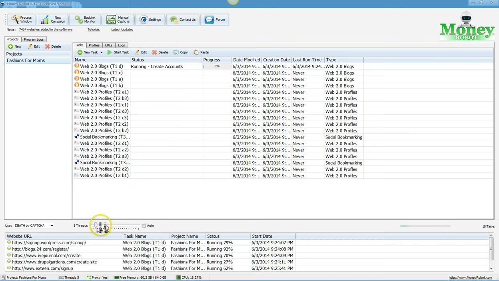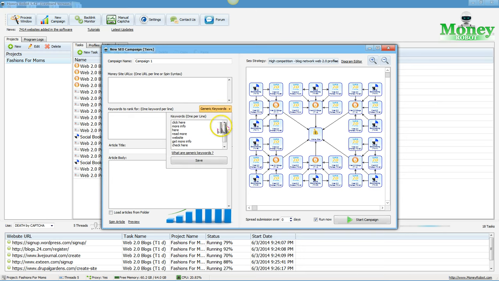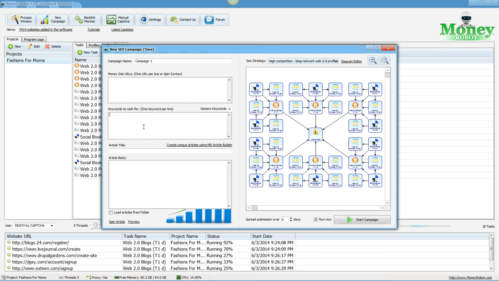Let's see what else. Up here, new campaign, we already went through that. This is where you create your campaign. You enter your campaign name, the money site URL that you want to rank for, the keywords you want to rank for. Here it's got a generic built-in list, and what it does is, I forget the ratio, but it uses about 50% generic anchor text. It might use, I think, 10 or 15% keyword anchor text. So if you want it to use branded keywords or URL based keywords, you also would include that here, and it will automatically submit that in your articles.